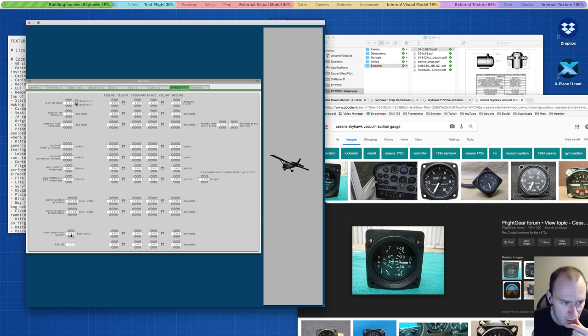Suction, max suction 7. Lowest is 0. Start of green arc is 4.5. Then goes up to 5.5. And then has a red. Well, we don't really have a red line, but it should be 7. Max instrument suction 7. Good. Done.